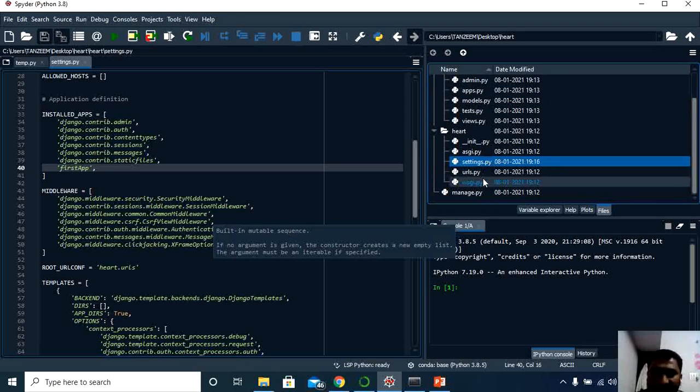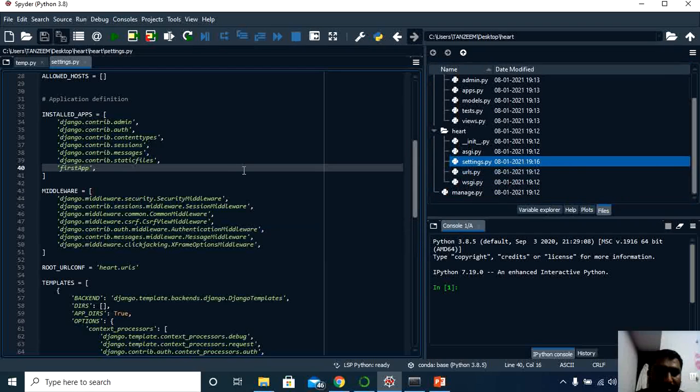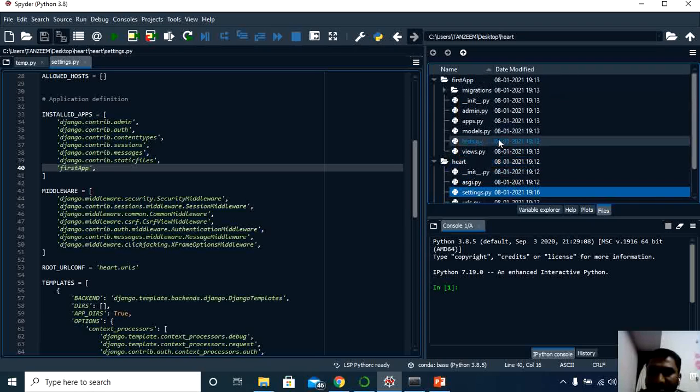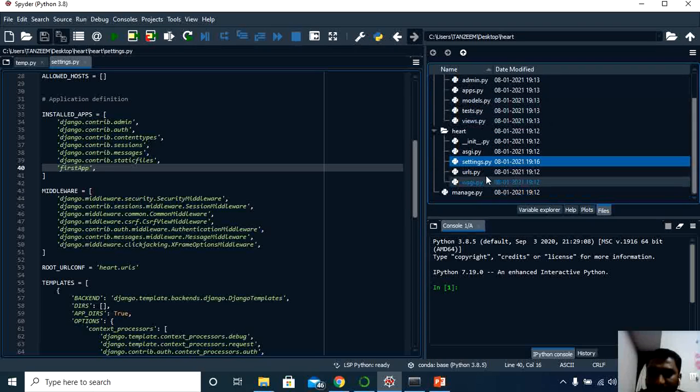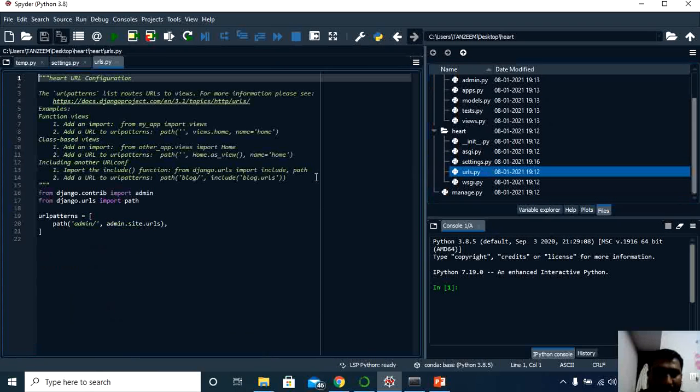Now next, it's time to create the HTML file. Let's try to create the HTML file. After that, we'll try to run our server and check whether the configuration, whatever I have configured, is working properly or not. To do that, again I'll open my URL. So go to URL, you can find it inside the heart folder. So hover over towards URL.